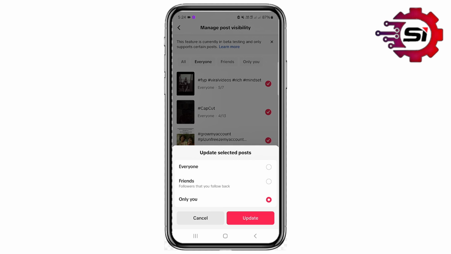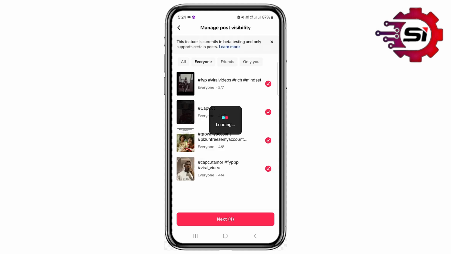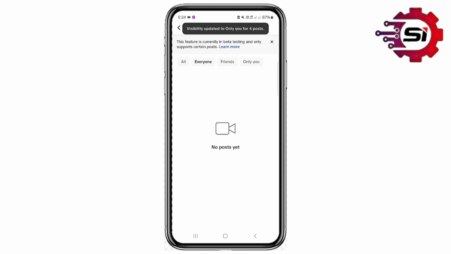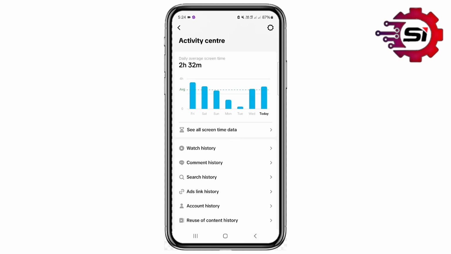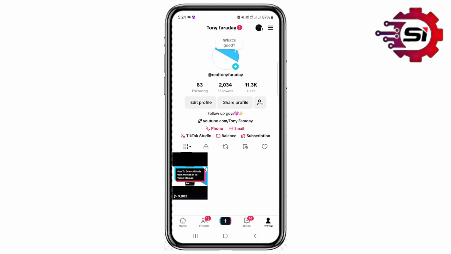So when you click on only me, go ahead and click on update in order to update it. With this, you'd be able to make those TikTok videos private at once. So when you go back to your profile section, those TikTok videos are going to be made private.